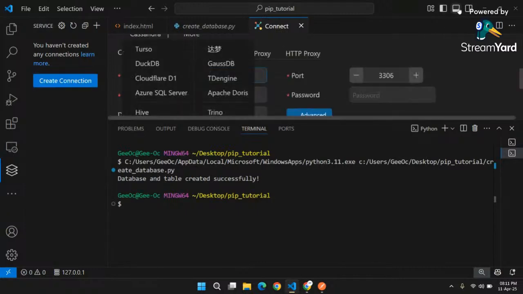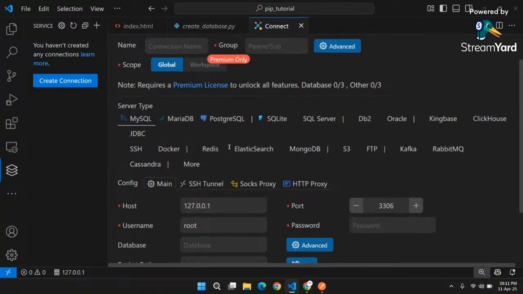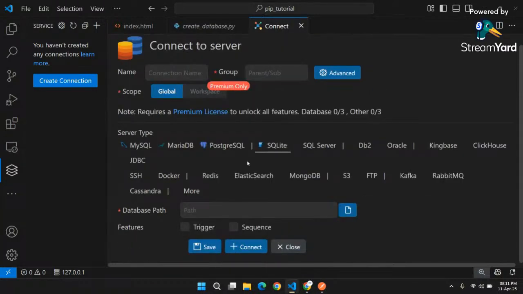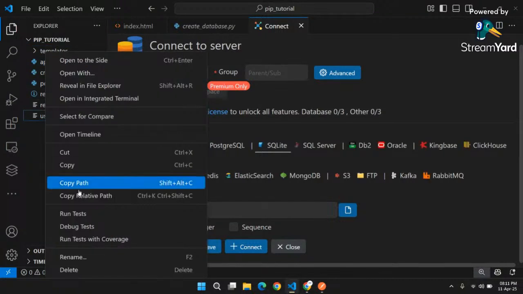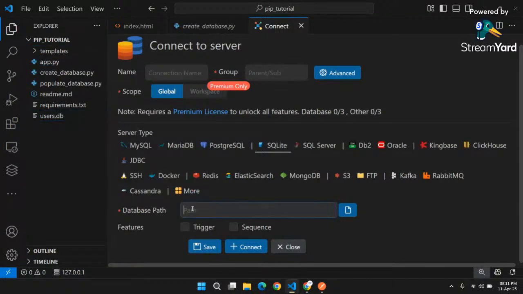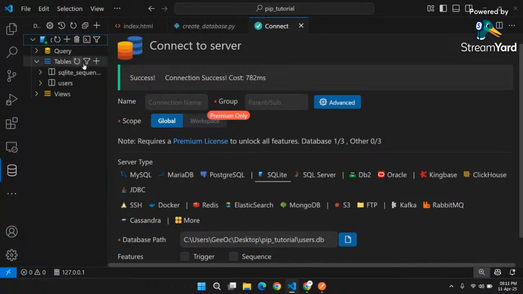I don't need my terminal anymore. So what kind of connection do I want to create? It's an SQLite database. So we'll pass in the path. I'll go here, copy the path, paste it with Ctrl V, and then create connection. It brings me to the place where I create my connection. So it's creating the connection already, and you can see I already have my connection right now.